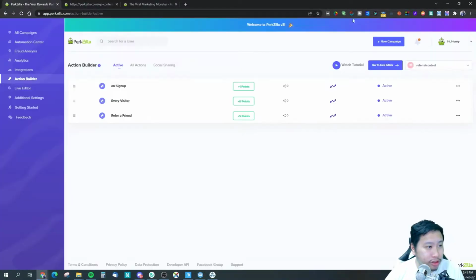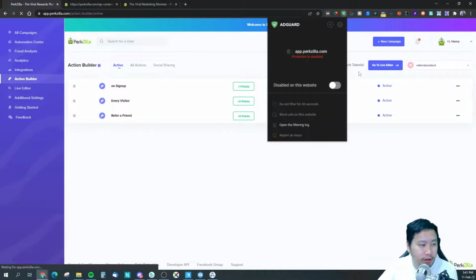Okay, let me just turn off my ad blocker right here.